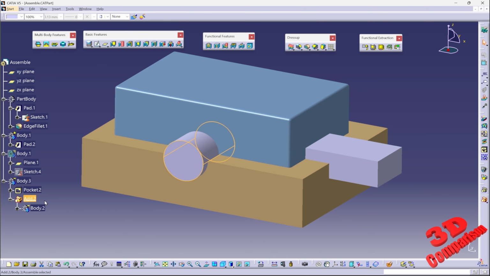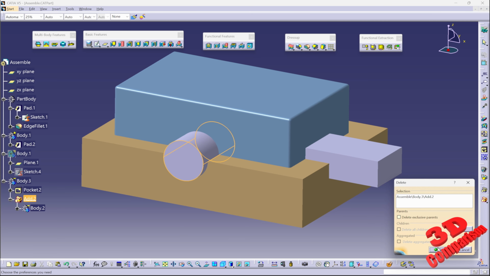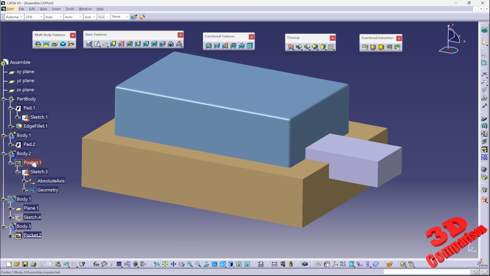And I can also go ahead and delete that. If I delete it, my initial part will still remain over here, but it has just been hidden since that feature used it previously. So keep that in mind also.